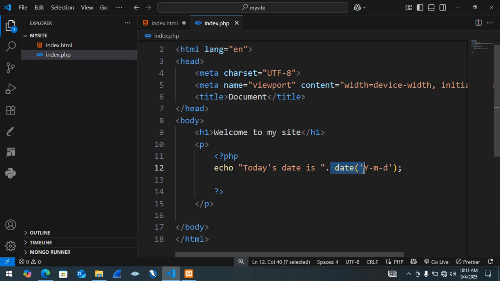So when the page loads, the server processes PHP and sends the HTML output to the browser. I think you have got that. So let us now take a look at how we can display dynamic content. To do this, we can use PHP variables inside the HTML. Let us take a look at that.